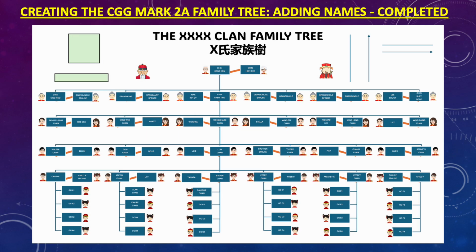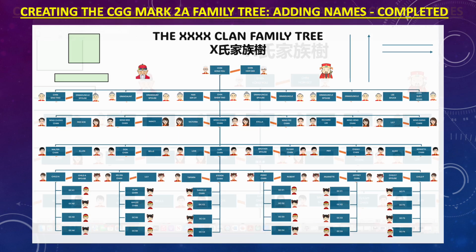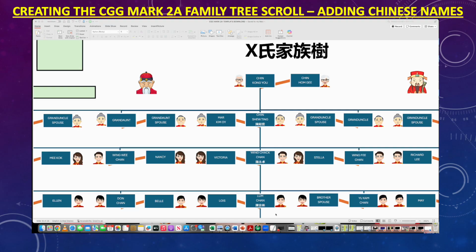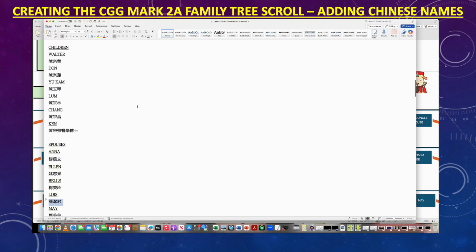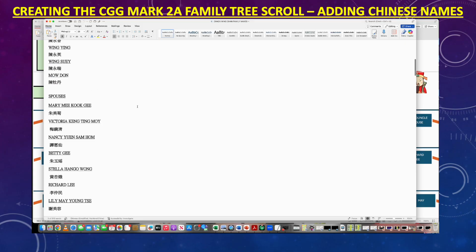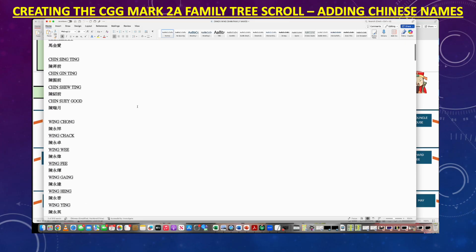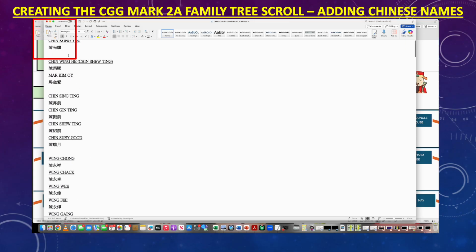Adding names. Completed. Creating the CGG Mark IIA family tree. Adding Chinese names. Click on the text box of the person you want to add the Chinese name to. Click on the location where the Chinese names folder is located. Open the folder and locate the name. Highlight the name, copy the name, and close the folder.